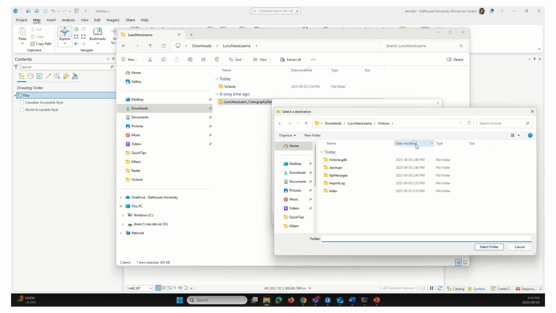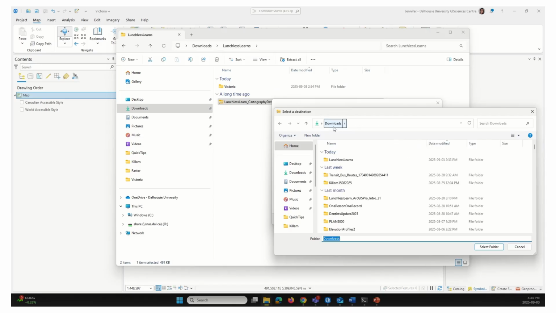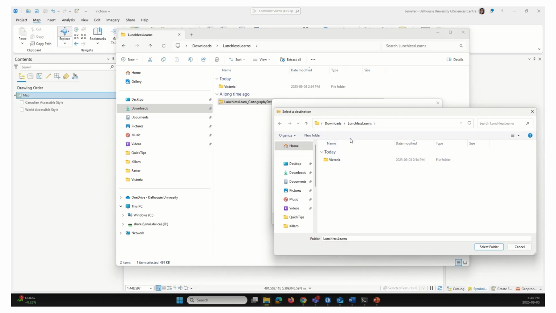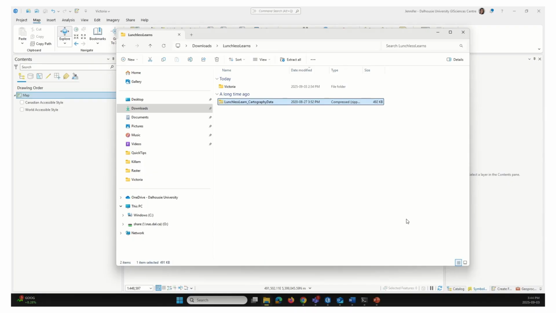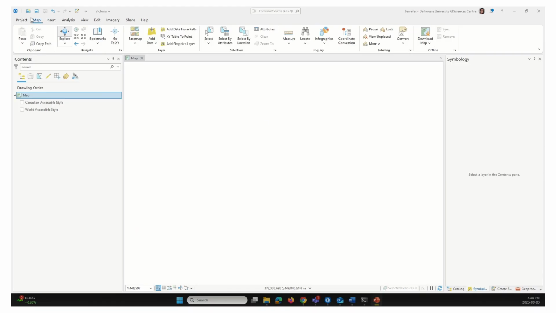So I'm going to use the browse button. And I'm going to go to my downloads, Lunchless Learns, Victoria. And then I'm going to choose the select folder option and then extract. Okay, so therefore the data that was in this zipped file is now in the Victoria folder. Okay, so I'm going to minimize this. And now I'm going to add the data into our project.